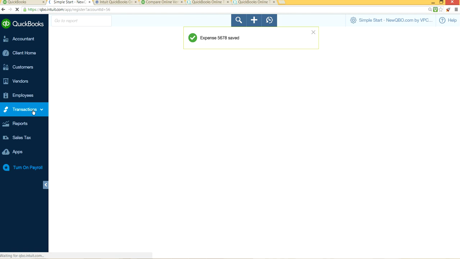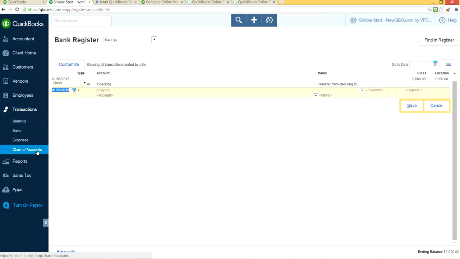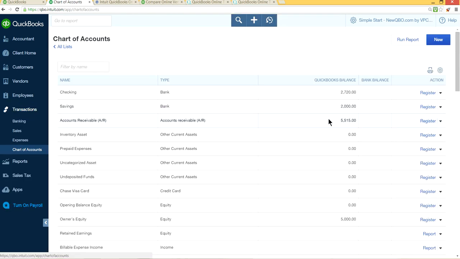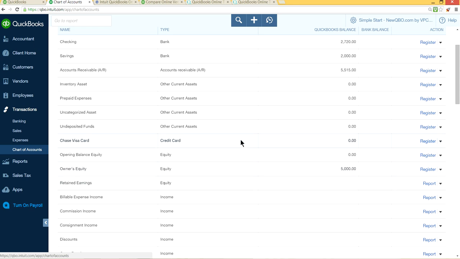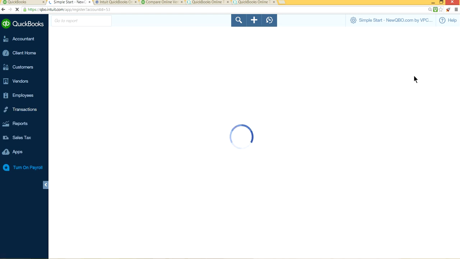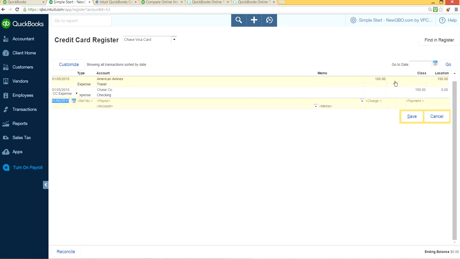Now if you go to your chart of accounts and see the balance for your credit card, there's your credit card account, it's zero now. See 150 in, 150 out. So if you look at the register, you will see in and out there. See, in and out right there.